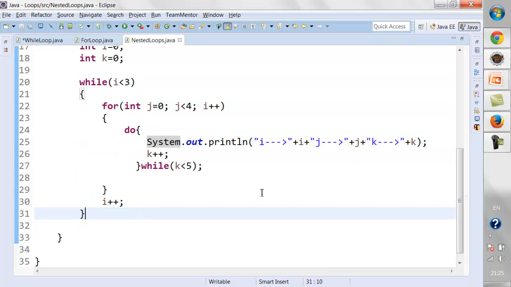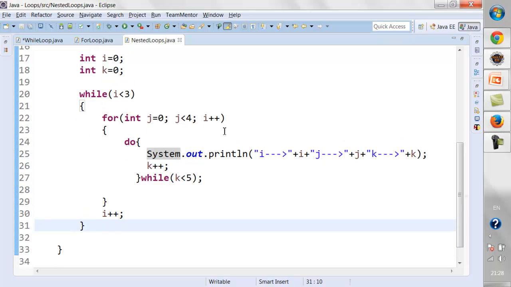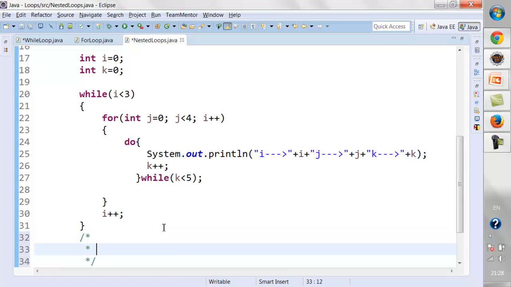Just pause this video for some time and try to print out these things. Just dry run this loop, and you will find another mistake inside this loop. Right, let us dry run this over here.